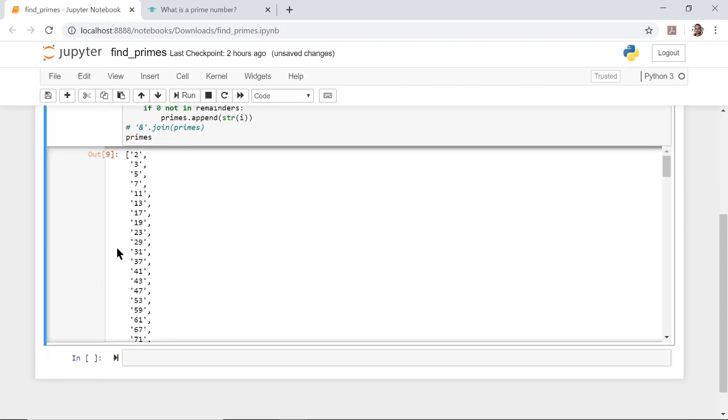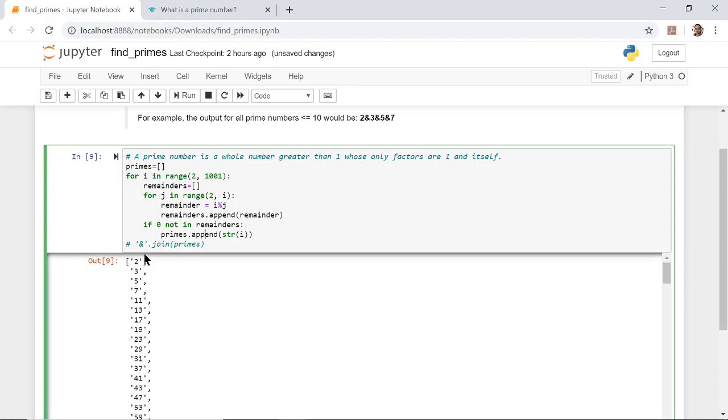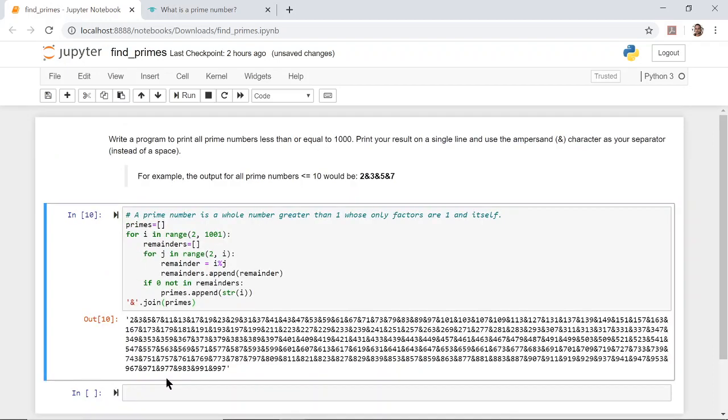So now you see we have a list of primes in the form of a string instead of integers. And now when we run this particular join, we get the answer as 2 and 3 and 5 and 7 and so on and so forth. So that's the solution that I was able to come up with using Python. And there are probably other ways of approaching this problem, and if you have any other methods, please do feel free to comment about it. Thank you.